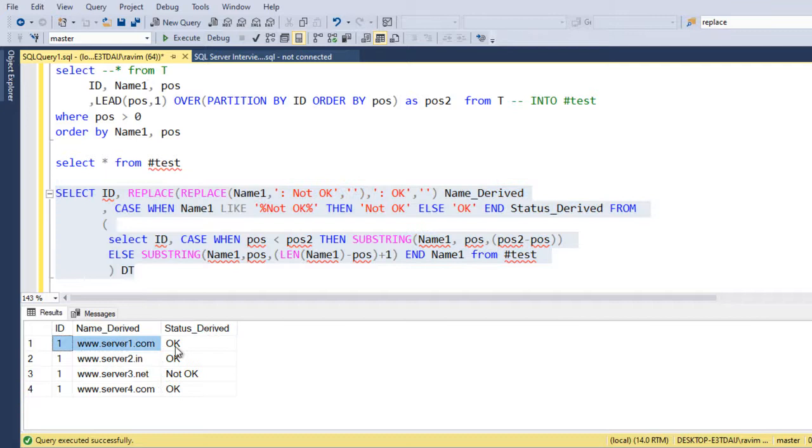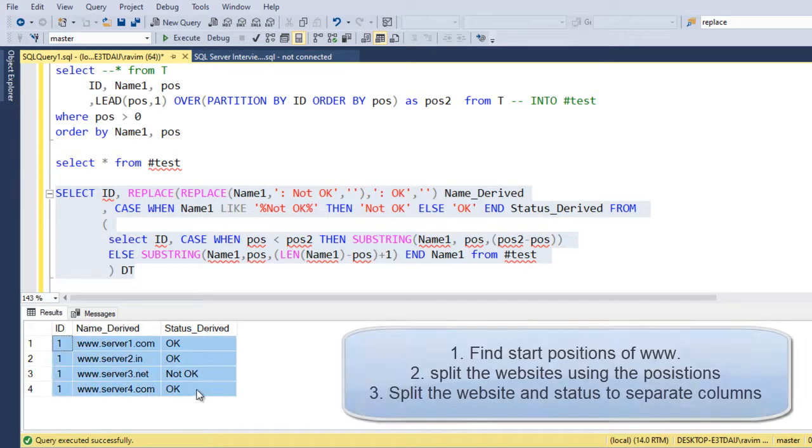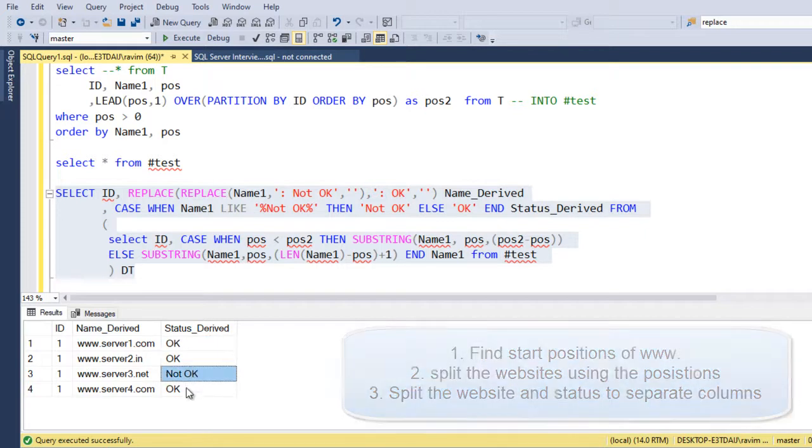So in the final query, we have the data which we require in the output, right? Basically what we are doing is finding the positions of this www dot, and using the lead function we are taking the start position and end position of the www dot, so that we can separate out the websites. And after that we separate out these websites, and using the case statement, we get the status derived as well.